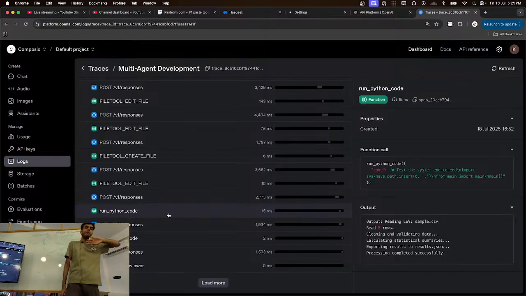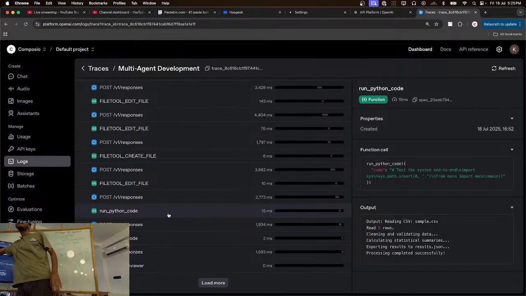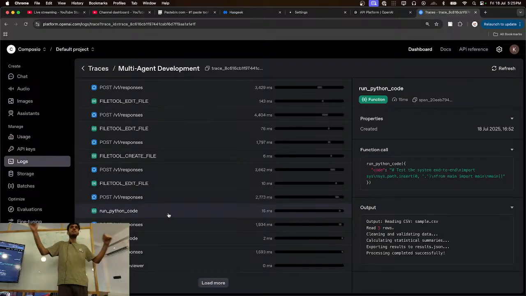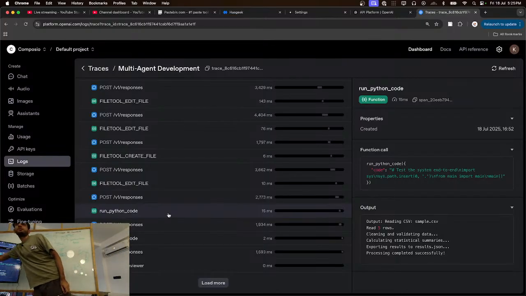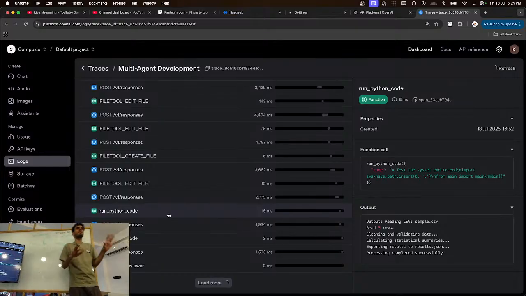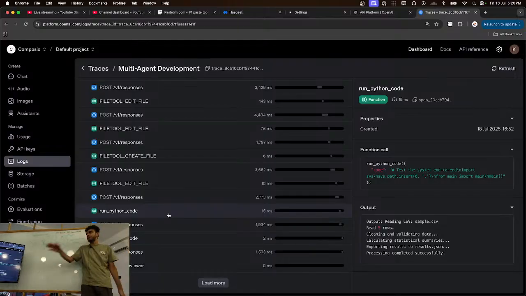I'll just gloss over the terminology a bit more. So this is a trace. All of these are spans. A single span is one instance within a trace. So this is a span, where there was a post response. This is another post response. All of this is part of a trace. It doesn't really matter, but if somebody asks you, you will know what it is. Traces and spans are just this.